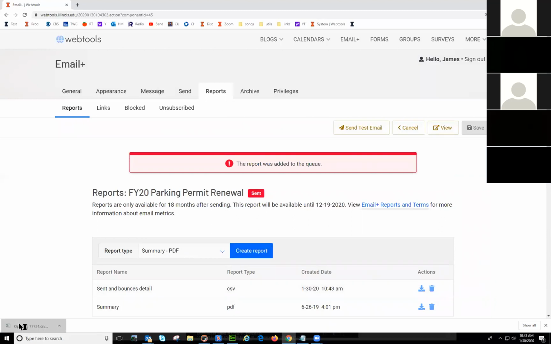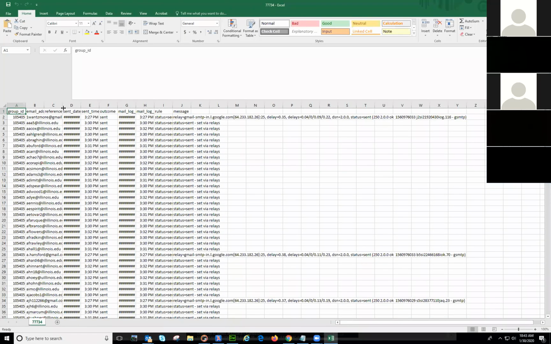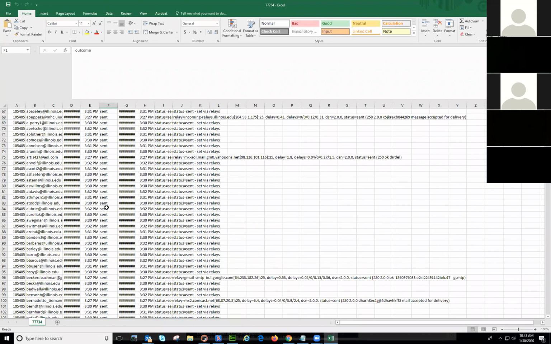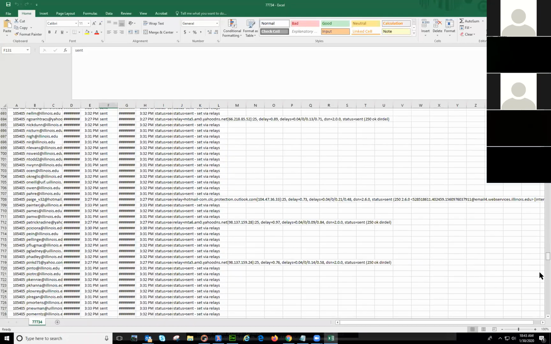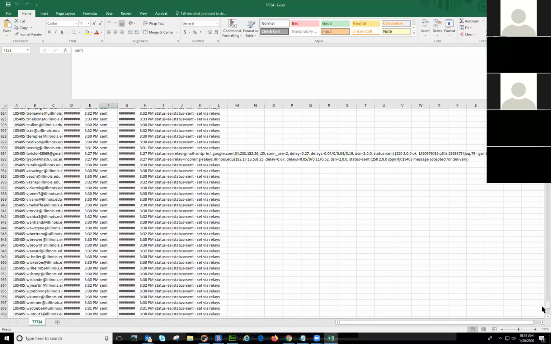At the top are all of the successful emails that were sent. Okay, here's the outcome. Everything is sent, everything's great. If it says sent, that means it was successfully delivered to the email provider it was going to. It was sent, our system believes it was 100% successful.